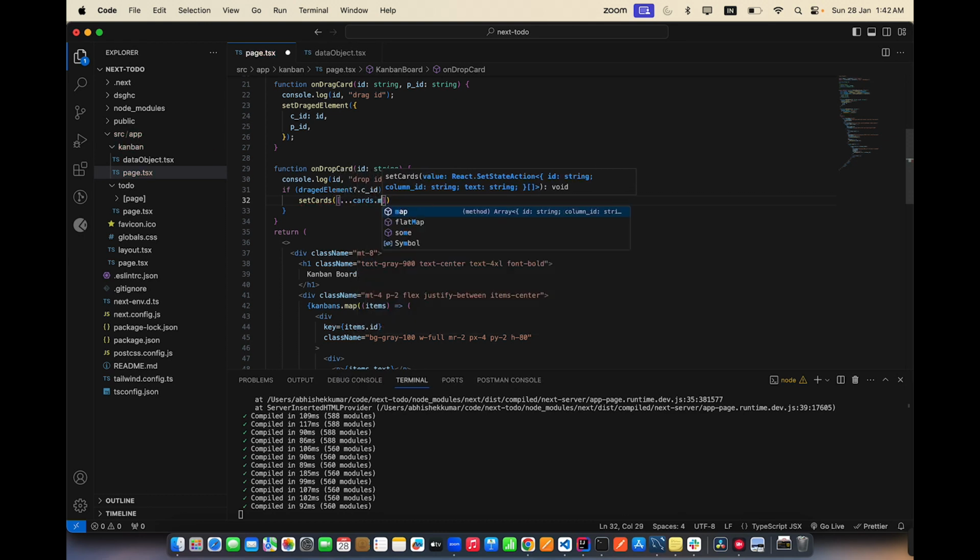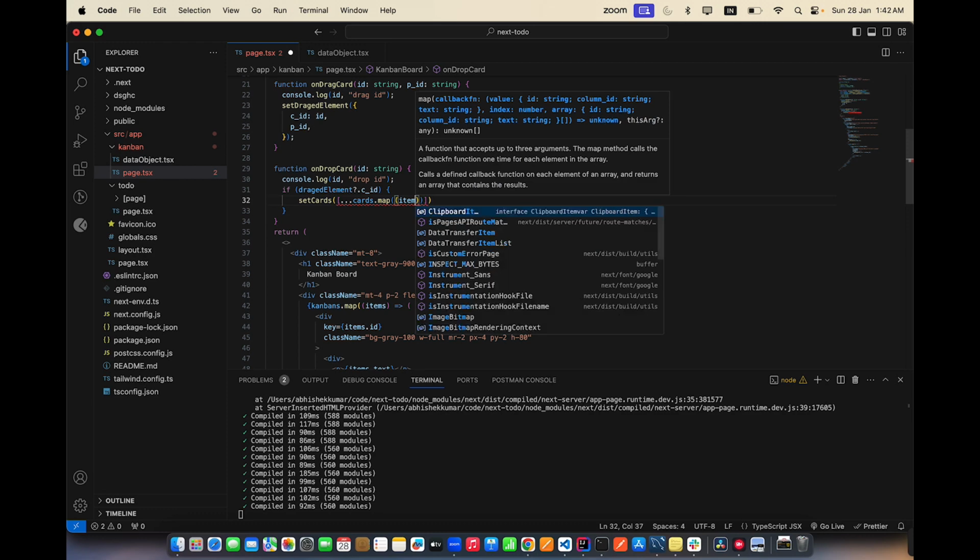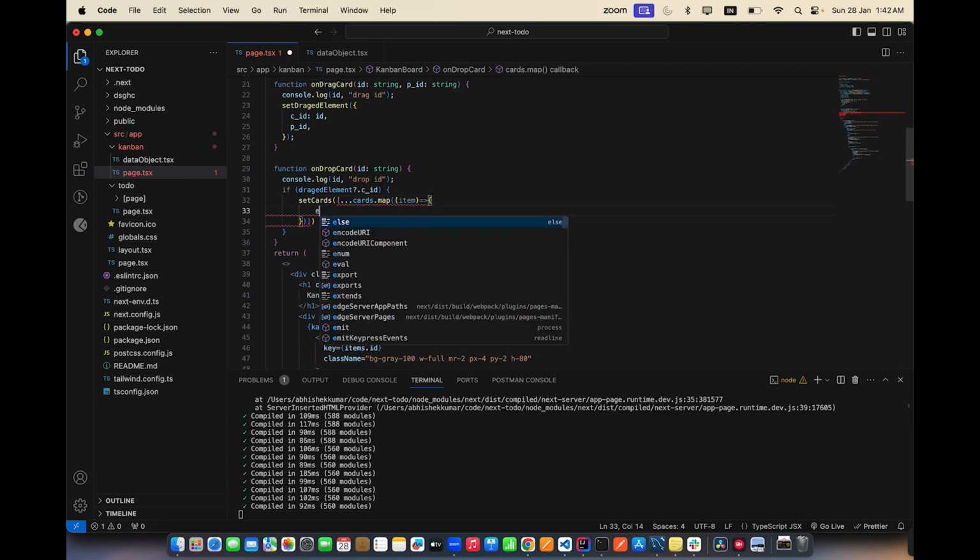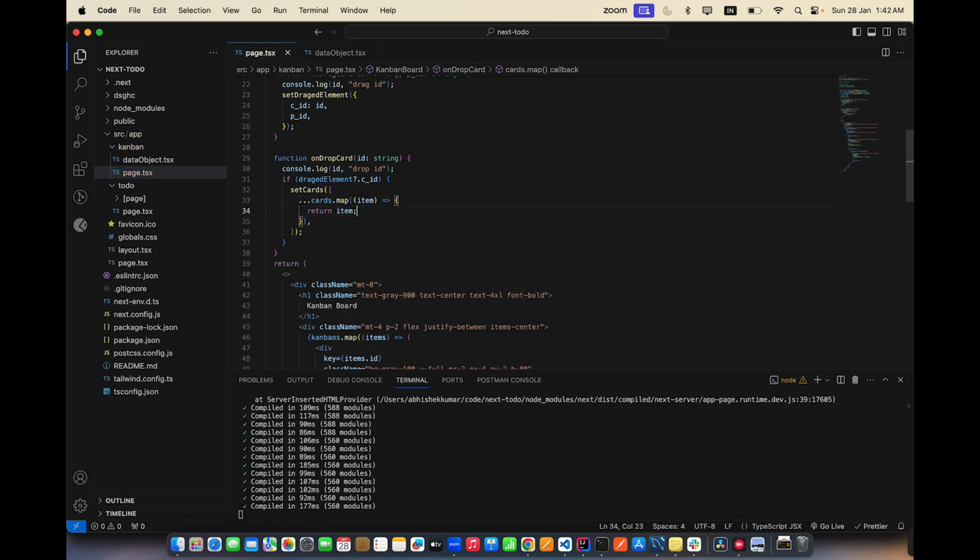Just go over here and then cards dot map. It's a very simple method. Just remember it's item. Just map it like this. Return, you have to return item, you've got to return this item as it is, inside the set cards.